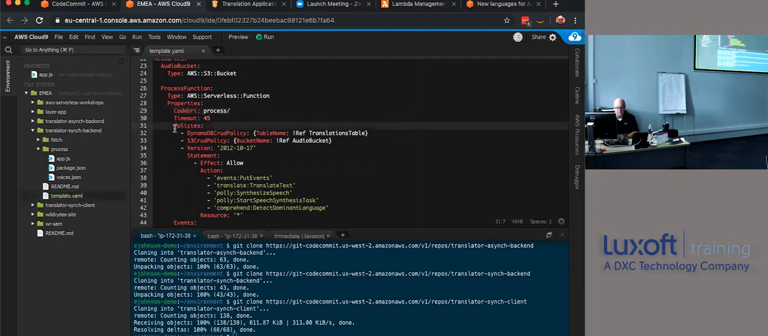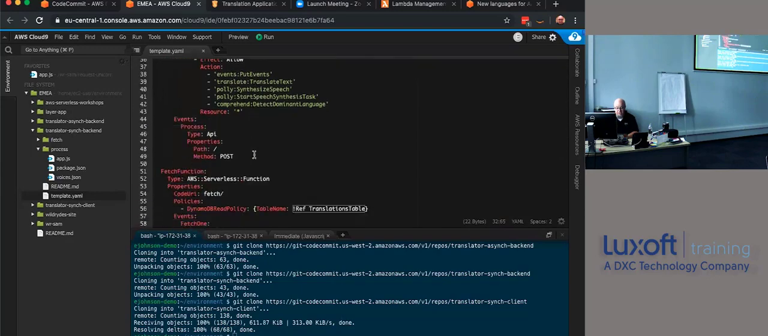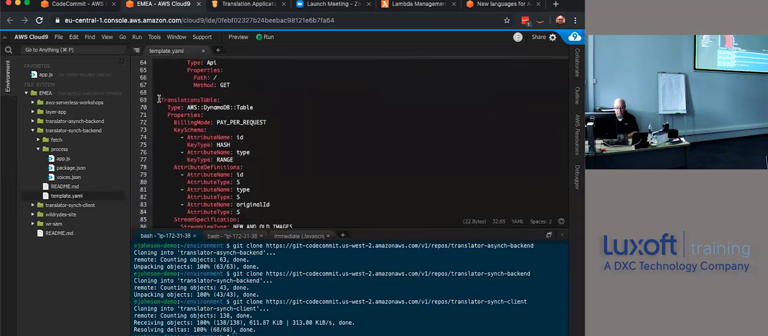And then I do policies. Policies are how we do security in SAM on Lambdas. These are managed policies, and we have a website that I'll give you a link to that shows what I'm able to do. I'm able to say I want it to have a DynamoDB CRUD policy, CRUD being create, read, update, delete, and I pass it a table name. But notice I'm not doing a hard-coded table name. I'm doing a reference to the table that's being created down here.